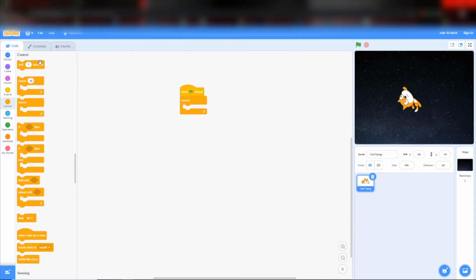Next, we need to give some time to move the mouse pointer to the location we want the sprite to go to. To do that, we can use a wait block. So grab the wait block and plop it right into that forever loop.